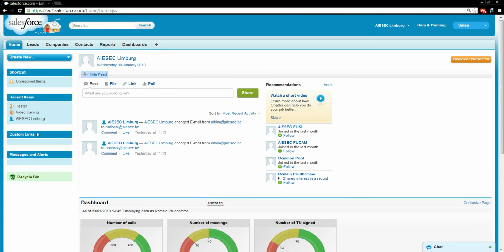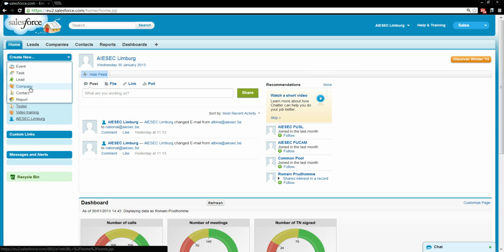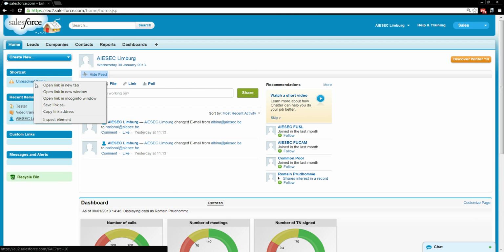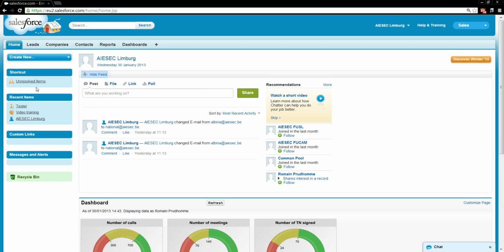On the left, you will find several menus. You have the Create New menu, which you will use to create new items. We're going to come back to each of them in a few moments. You have a shortcut toward unresolved items, which is something you will use in case you're using Gmail to Salesforce. You will have your recent items, so the recent items that you used. So I viewed my profile, I created a company called Video Training, and a contact called Tester. Your custom links and messages and alerts.